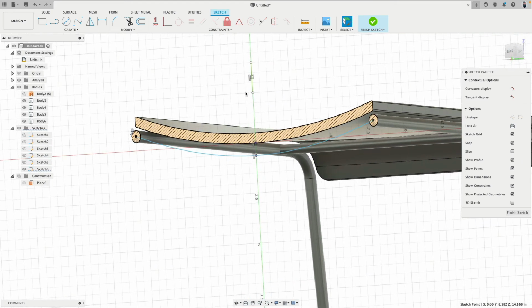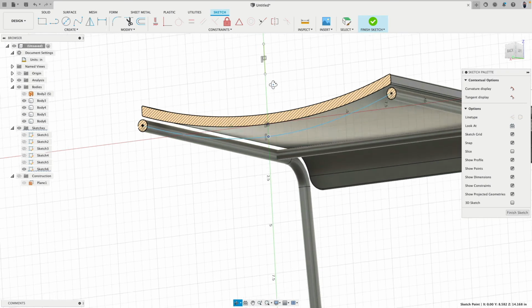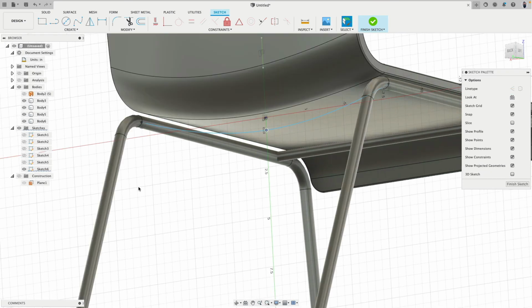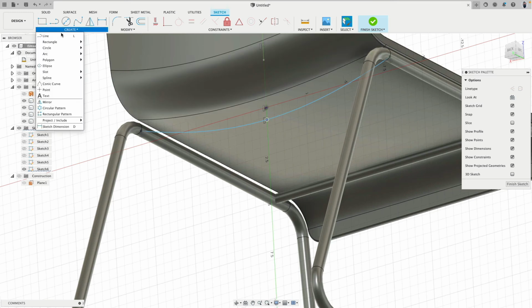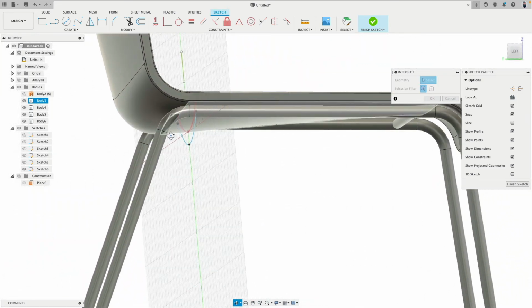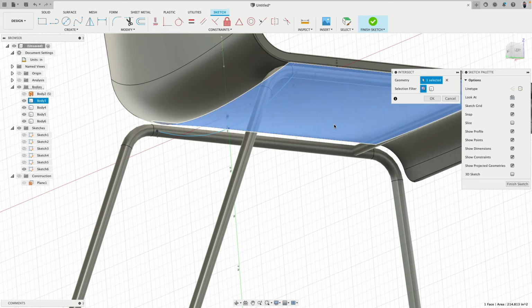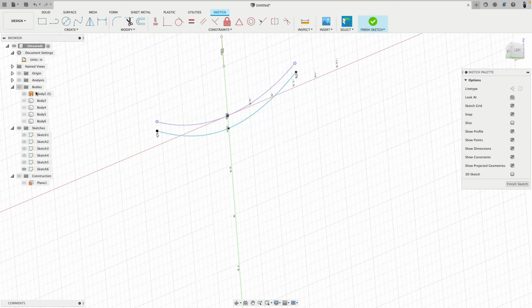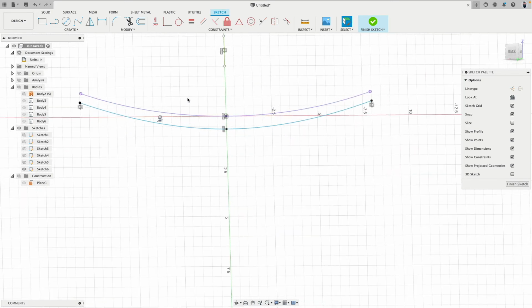And yeah, how do I measure the distance? Here, check this out. I will turn off analysis, and then while in the sketch, I go to here and say intersect, and it shows me the intersection line where this surface intersects with the sketch. There it is. Look at that.